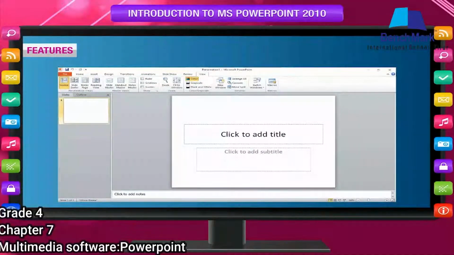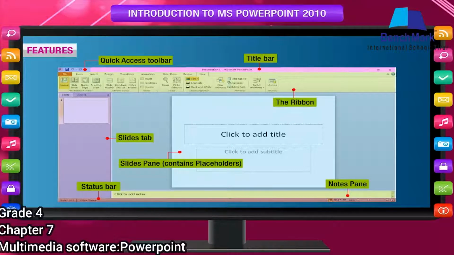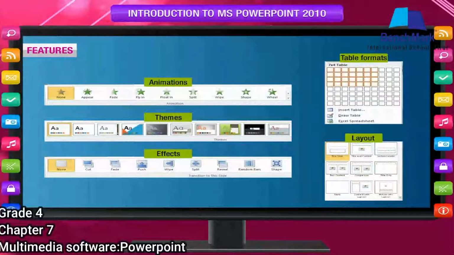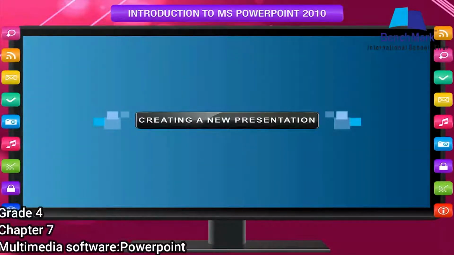Features. The main parts of the PowerPoint window are Title Bar, Quick Access Toolbar, the Ribbon, Slides pane, which contains placeholders, Slides tab, Notes pane, and Status bar. It saves time and creates better presentations. It has redefined animations, layouts, themes, table formats, effects, and many more. The preview feature helps to review your formatting choices before you apply them.